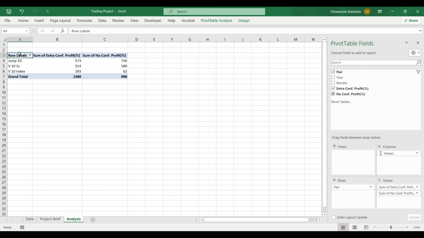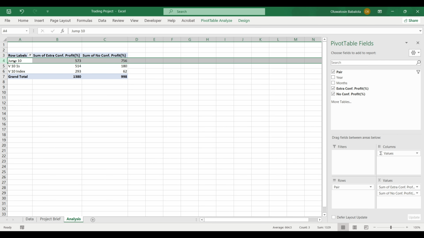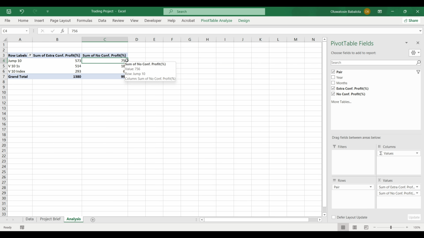So now we can see from our table here that we have the different currency pairs with the total profit made from the one with extra confirmation. This is it for Jump 10. You can see 573 is the overall profit percentage made all through the years. And for the strategy without confirmation, you can see 756. So it's safe to say that for Jump 10, it's better that the stakeholder uses the strategy that does not require confirmation.